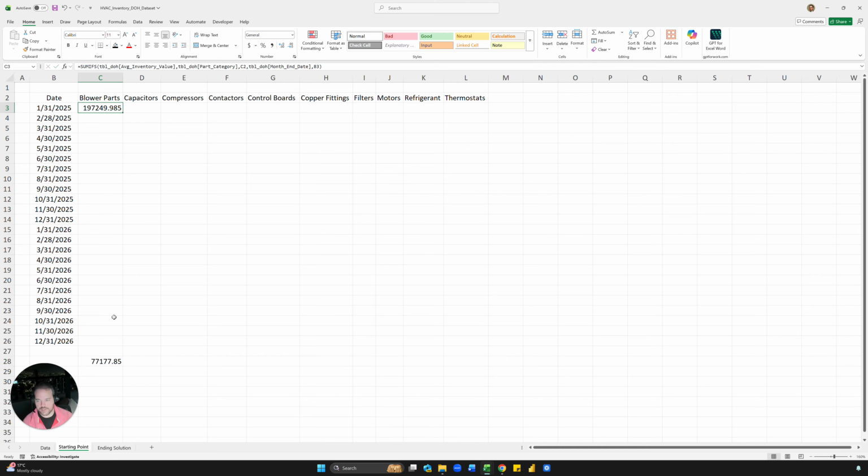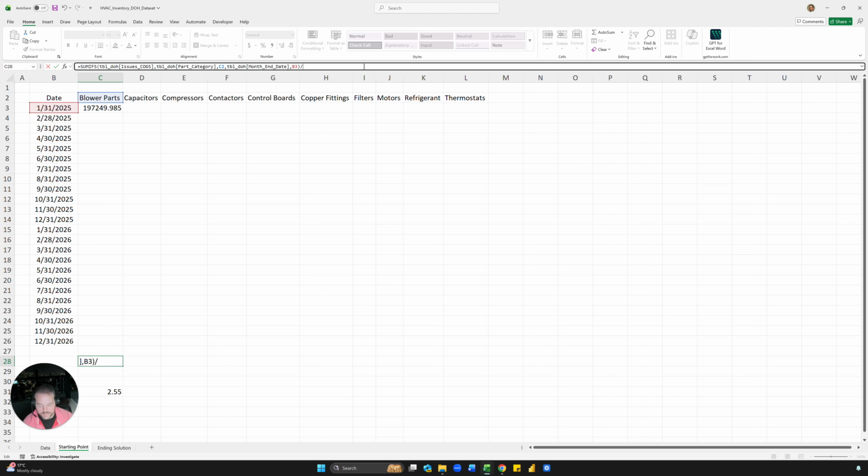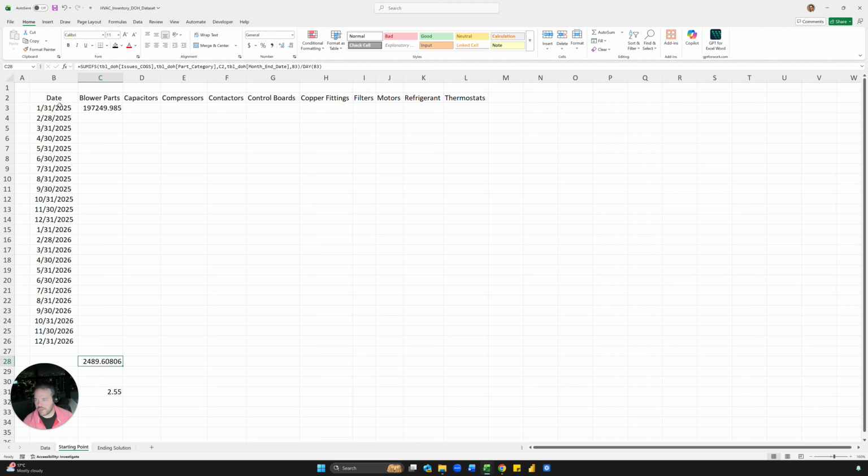We don't want to divide this by this. Essentially, what's going to happen, right? So you have 2.55. And so I'll just put this down here, 2.55. But before we can do the math, we need to divide this by the days in the month. So if you remember the day function we just did, and it's 24.89. So in other words, per day for blower parts, the cost of goods sold that you're issuing is $24.89. Now we can divide the two.